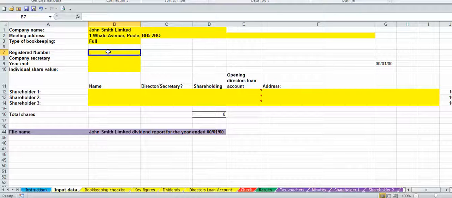Company registered number. These normally begin with a 0, so you want to use the apostrophe key on your keypad. That's the apostrophe below the @ sign that you would use if you were typing an email address. So if we put the apostrophe and then put 0257 company number, you'll see then that Excel recognises that as a number.